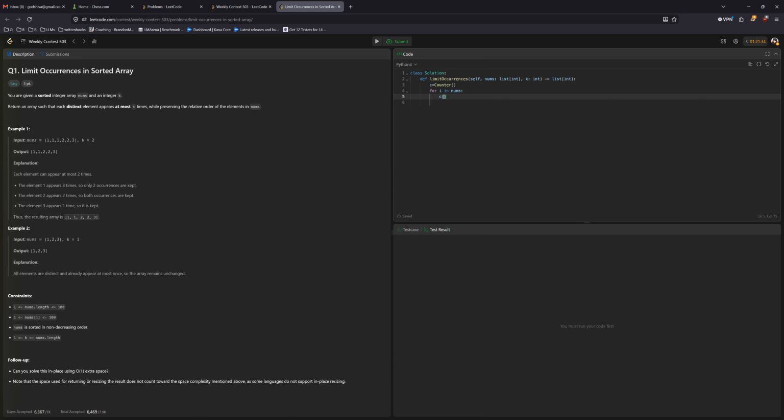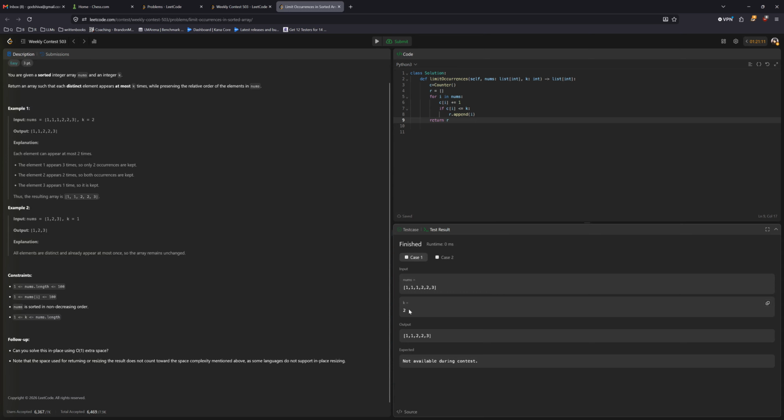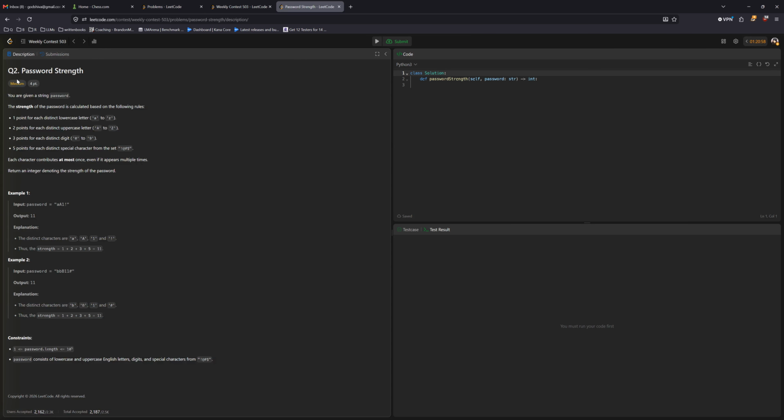Let's see here. C of I plus equals 1, if C of I is less than or equal to k, then R dot append I. Return R. Okay, let's see here. Yeah, so 1 1 2 2 3, 1 1 2 2 3, and then 1 2 3. Okay, cool. Accepted. Super.